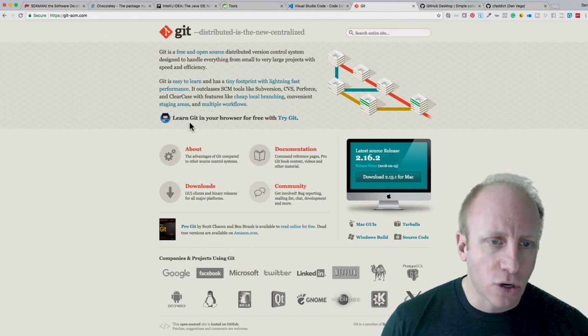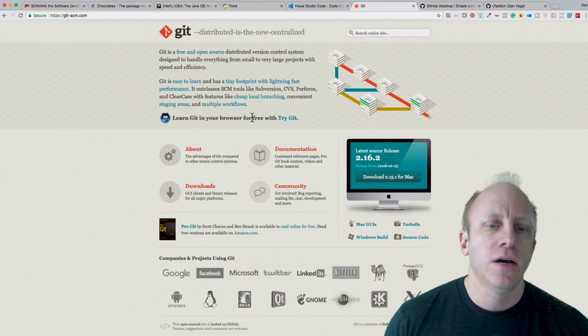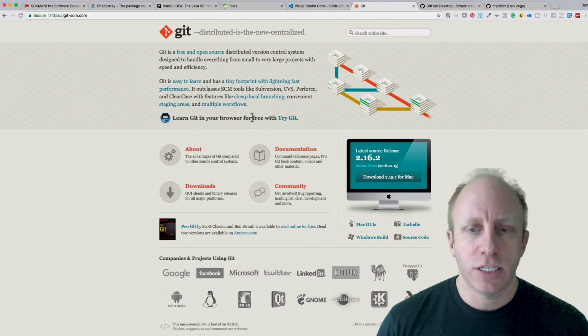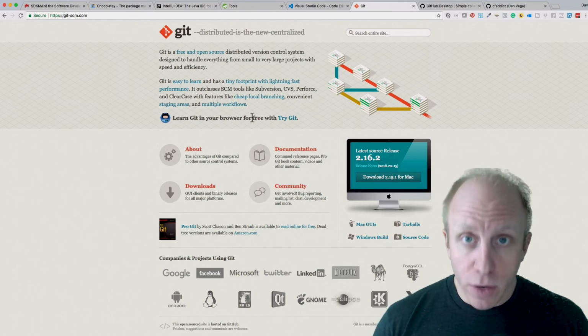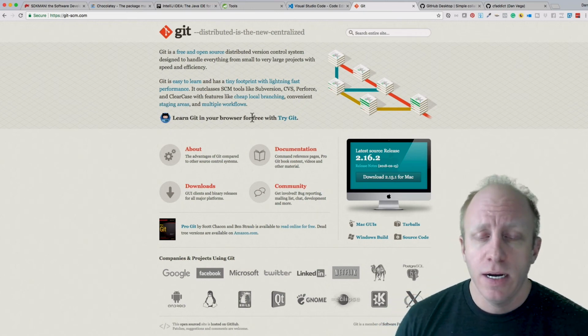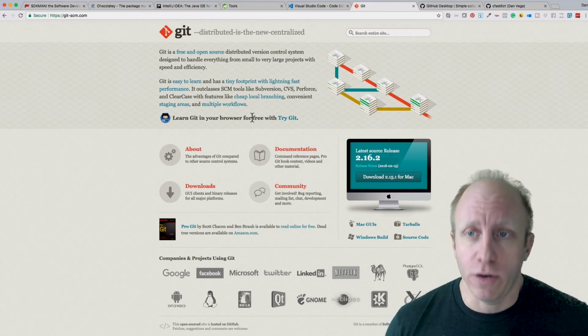You can actually try it free right here in the browser, so learn Git in your browser, and there's some really good documentation. So if you want to get caught up on Git before we get started, that's perfectly fine too. But again, it's not a total requirement. I just want to show you my workflow.